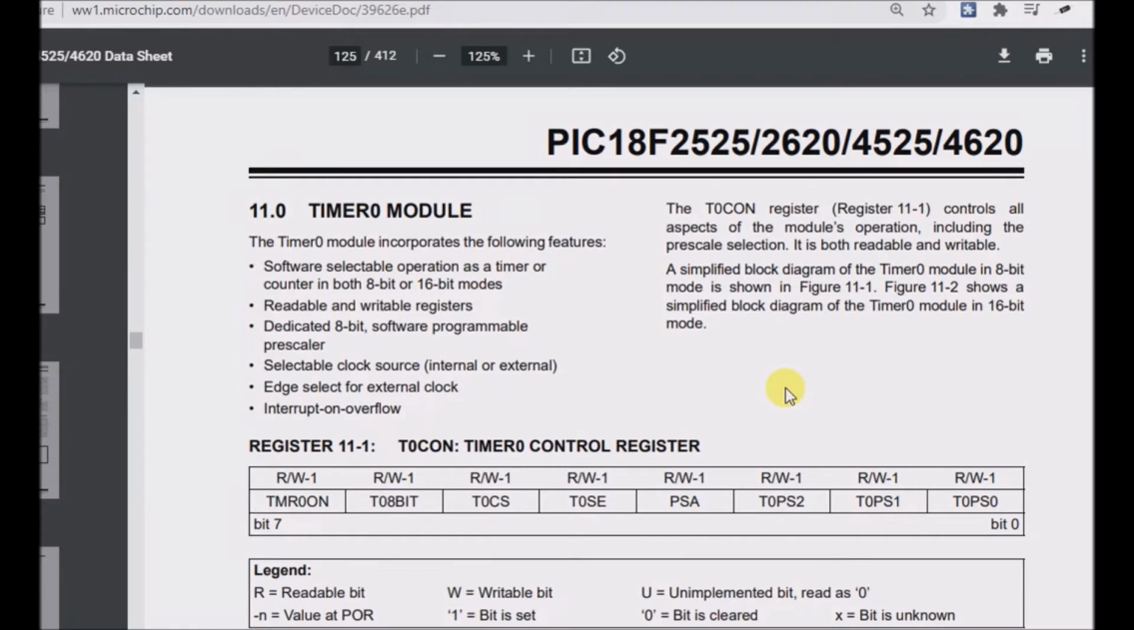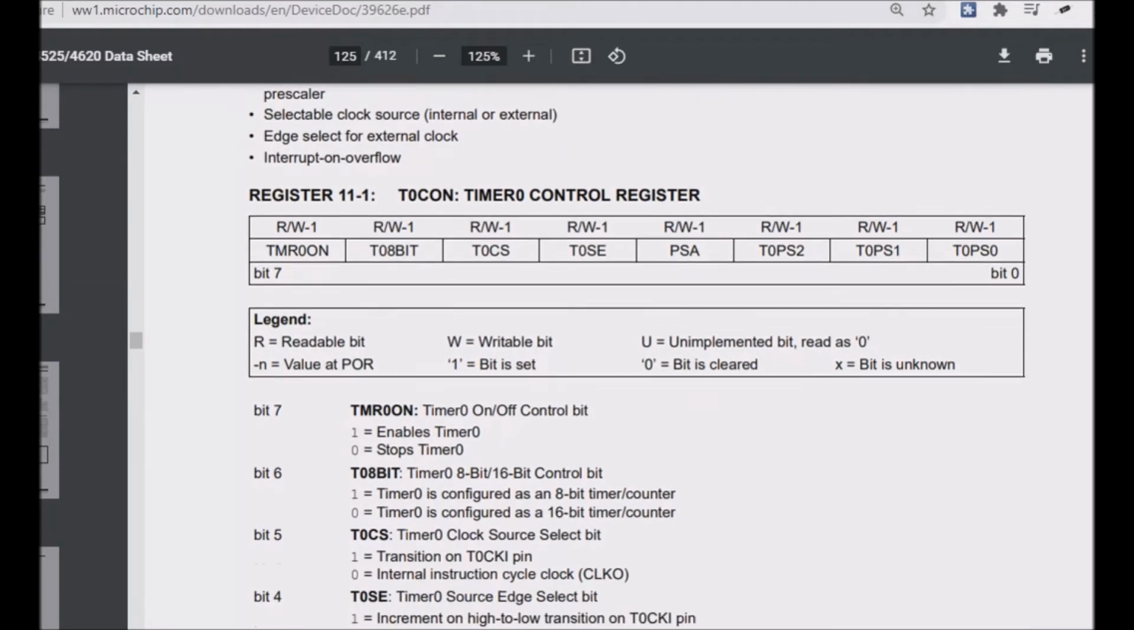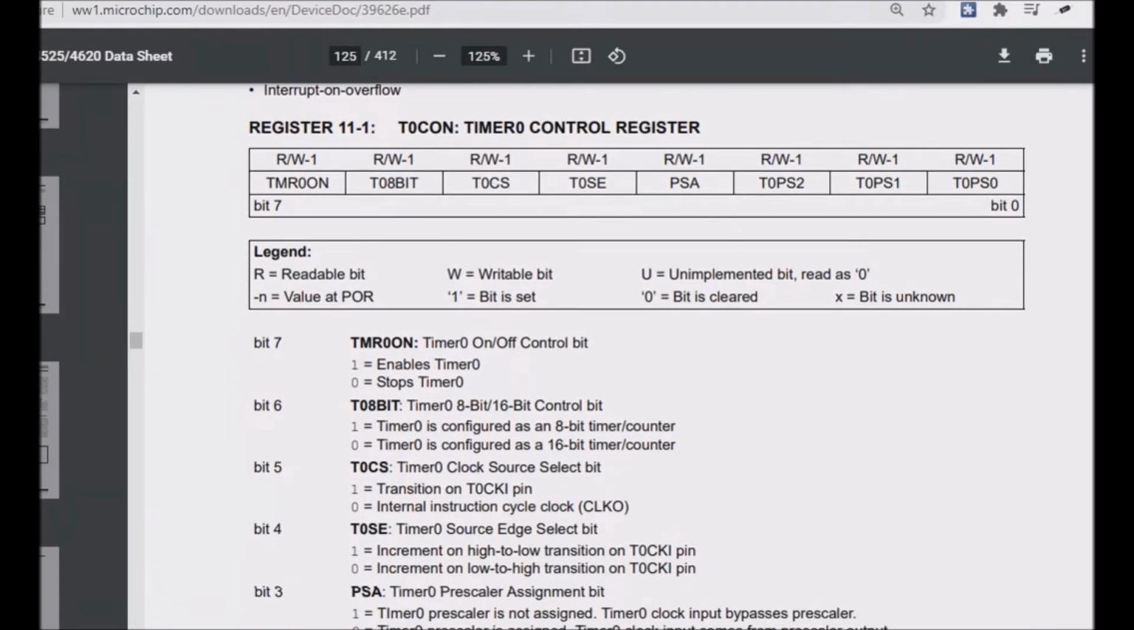It is both readable and writable. A simplified block diagram of the TIMER0 module in 8-bit mode is shown in Figure 11.1. Figure 11.2 shows a simplified block diagram of the TIMER0 module in 16-bit mode. Register 11.1, T0CON TIMER0 control register. RW1, well, that's pretty much the same, and number 1 means bit is set.